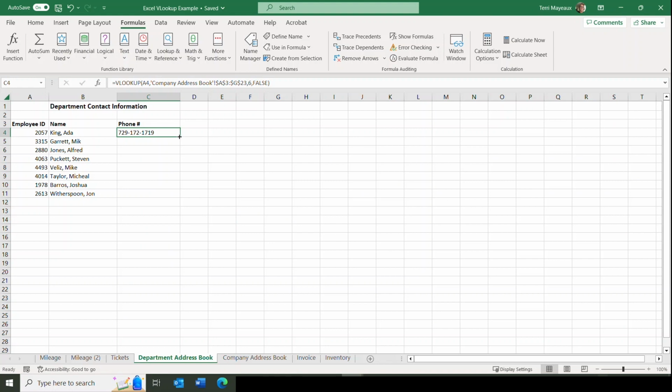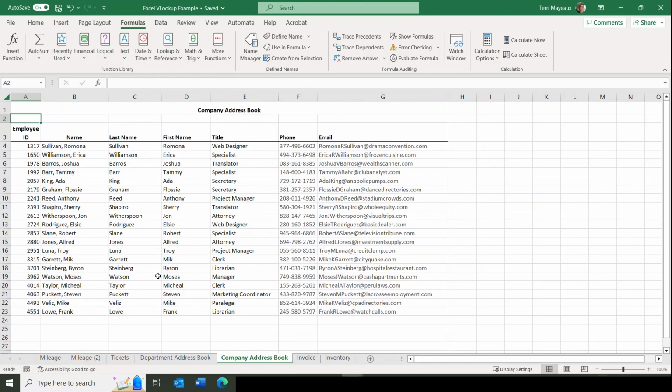So we are on track to be accurate. We'll click and drag down, and now we have the phone numbers and the names of everyone in our department, but we still have the big company address book as well.